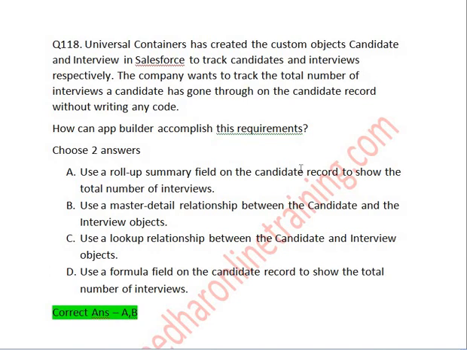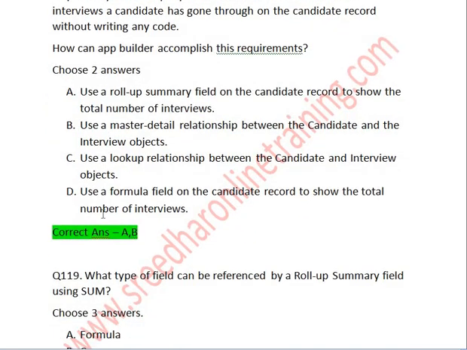Universal Containers has created the custom objects candidate and interview in Salesforce to track candidates and interviews. The company wants to track the total number of interviews a candidate has gone through on the candidate record without writing any code. How can the App Builder accomplish the requirement? So here we will use a roll-up summary field on the candidate record to show the total number of interviews. Use a master-detail relationship between the candidate and the interview. If you want to implement a roll-up summary, we have to maintain the master-detail relationship between those two objects. That's why these two are the options. The remaining two are not answers. We will see those also.